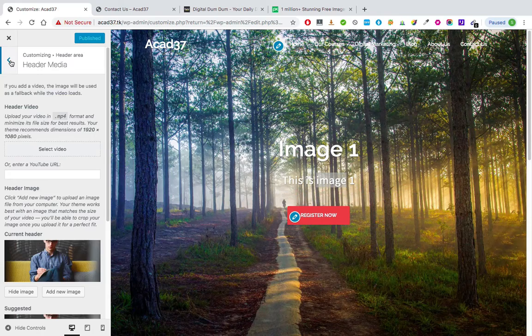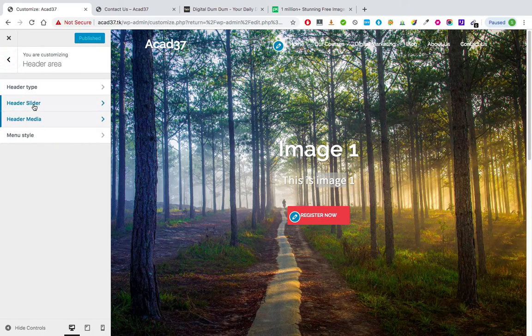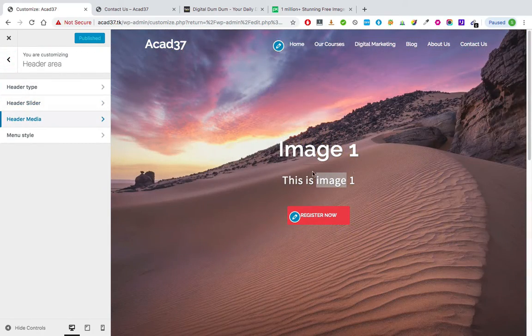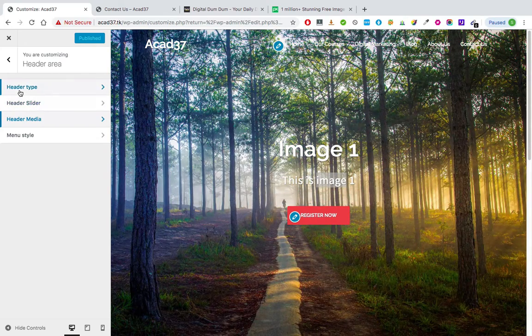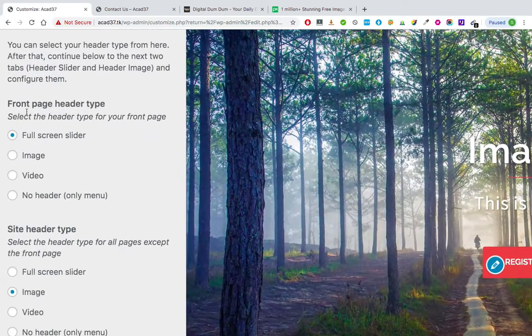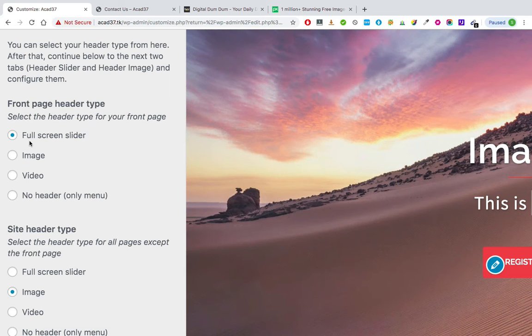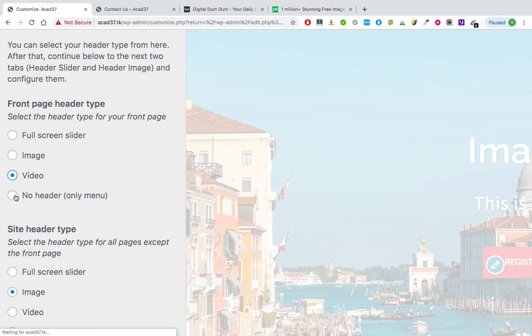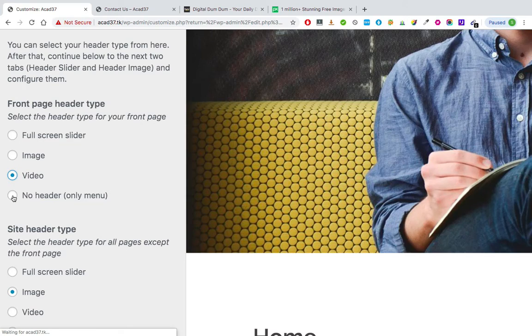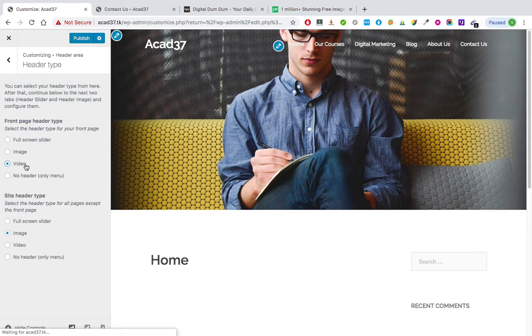In addition to this, you can add a video as well on the home page instead of a slider. You can add a video as well, just like I did in Anaya Tools example. So for that you'll have to go to header type, and the front page header type displays full screen slider. So you'll have to switch from full screen to video. If you don't want any header, you can select the fourth option. If you want a static image, then you'll select an image.